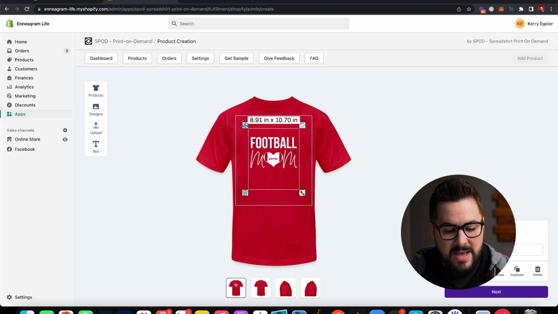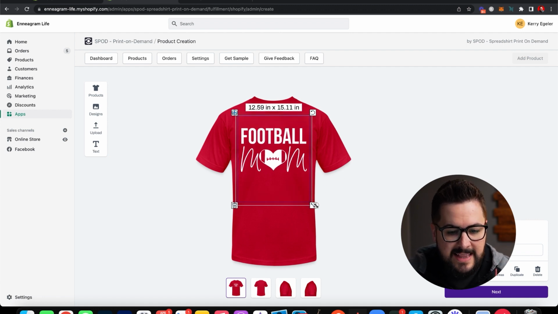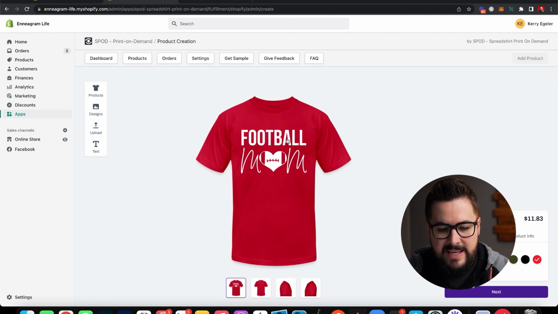Now, the next step is I want to size it and put it in the right place, right? So I like to make my designs pretty big, and I'm going to max this one out to where, as big as I can make it here in SPOD. And then I want to make sure it's placed in the right area on the t-shirt.